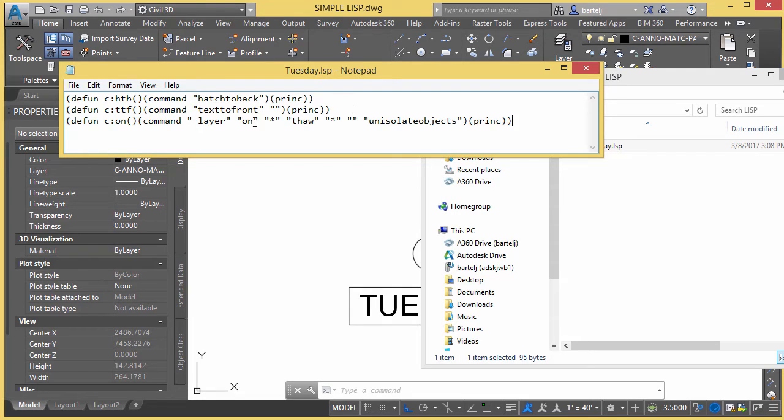All right. So basically, we're creating a master on command that's going to go to the command line layer, turn on everything, thaw everything, hit enter to exit the command. Then it's going to run unisolate objects, which is a single command. And when I'm done, I should be able to see everything.